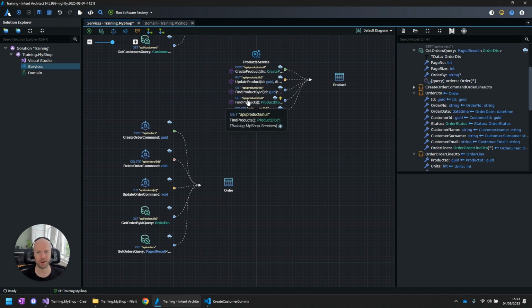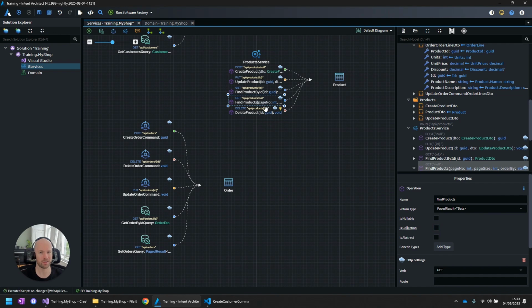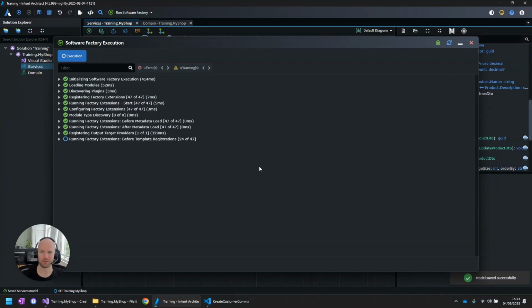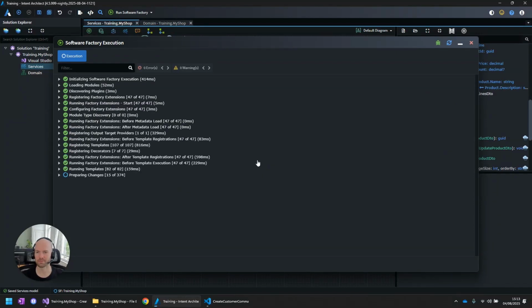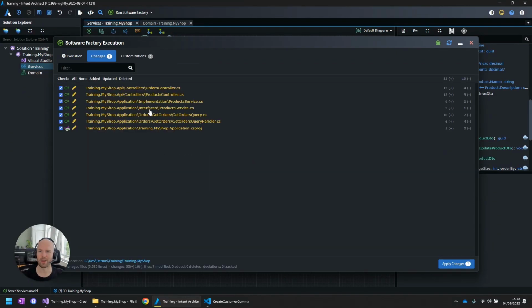Similarly, for the find products, I could right click here and say paginate. Once again, now my operation will have a page number, page size, and order by, and also return a set of page results for these product DTOs. If we say save and run the Software Factory execution, we'll now end up with some shifts here. So you can see there's quite a few shifts.